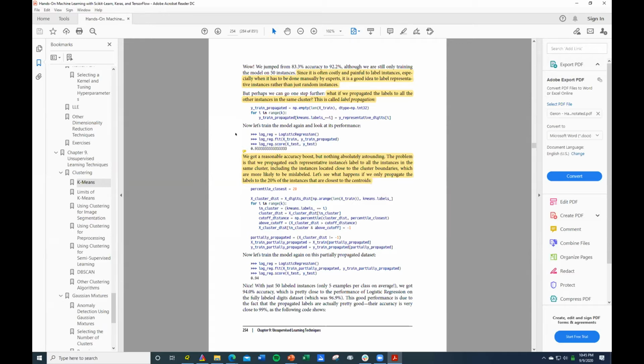So he's going to iterate over the clusters, okay, and train the model again, and now it gets up to 93%, which I thought was pretty good. So what he says the problem is with that is that each representative instance's label was propagated to all the instances in the same cluster, including the instances that were close to the boundaries, which are more likely to be mislabeled.